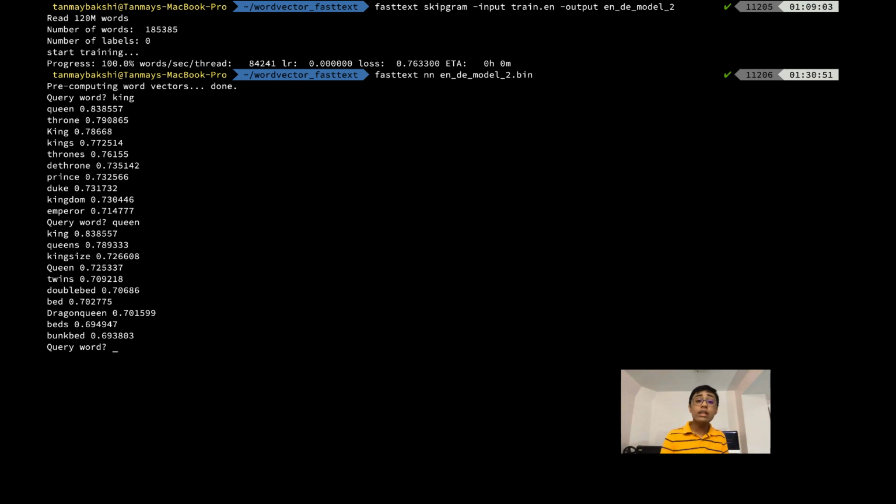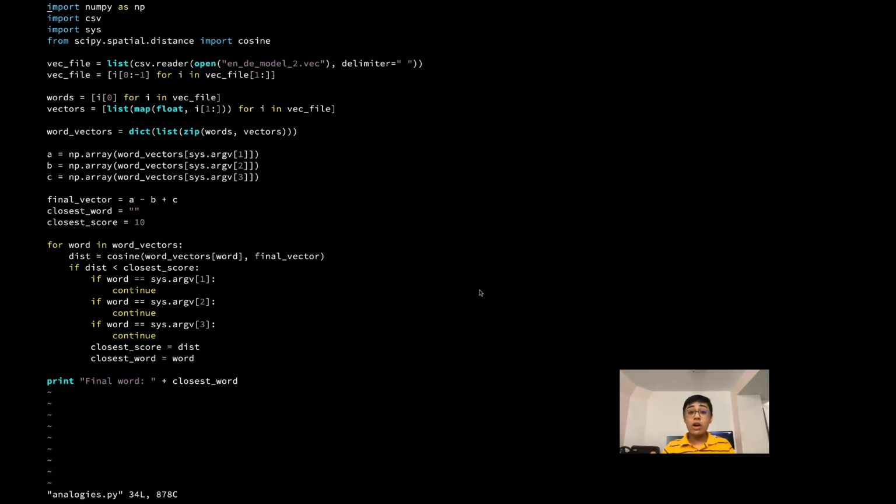In fact, if I wanted to, I could go ahead and actually do some word analogies. So now I'm going to pause really quickly, open up a new Python script, and show you how you can actually calculate word analogies. Alright, so now this code that you see on screen right now will allow us to figure out the analogies between different words.